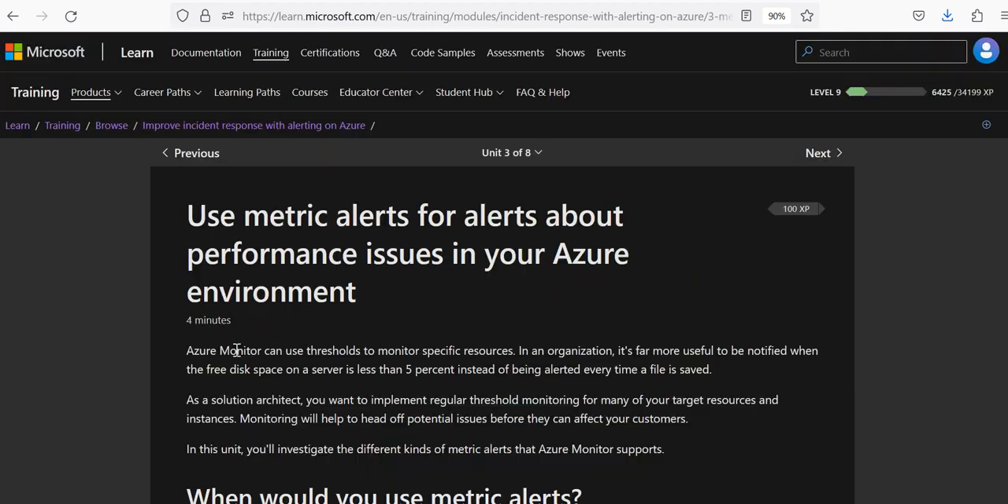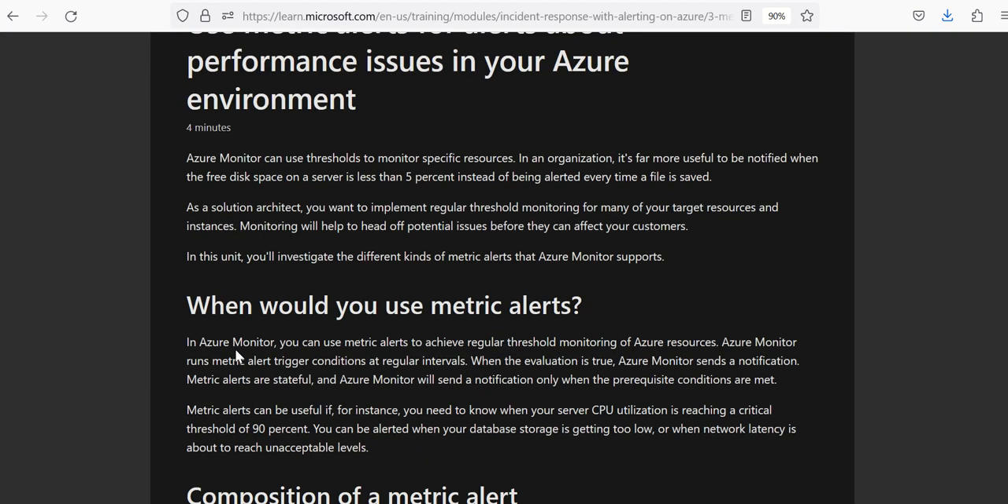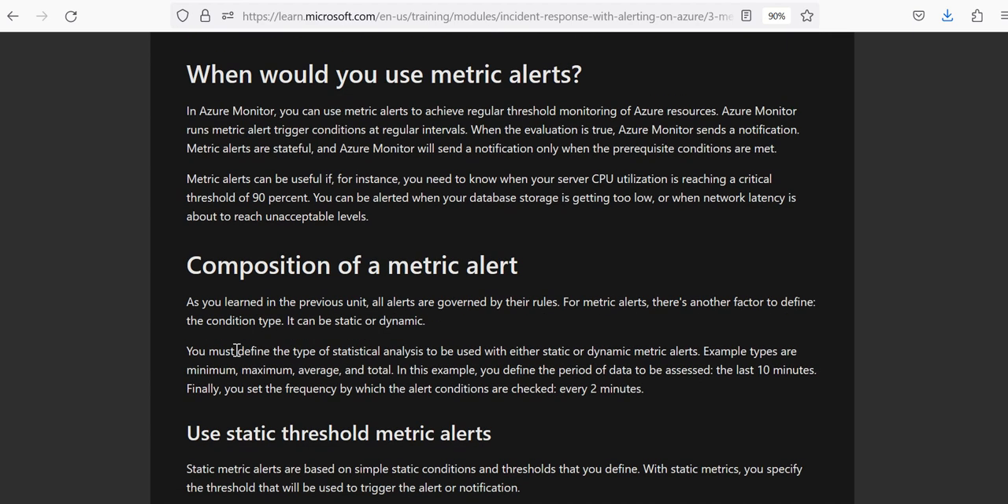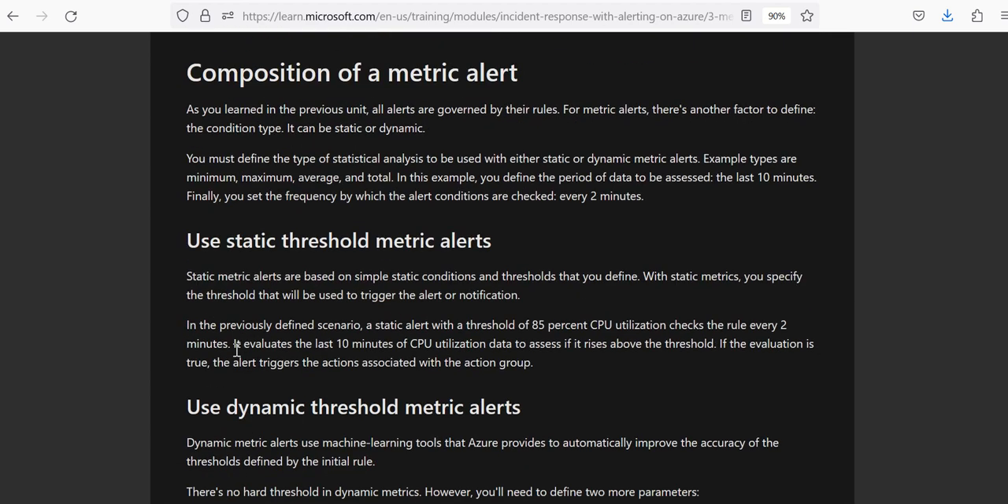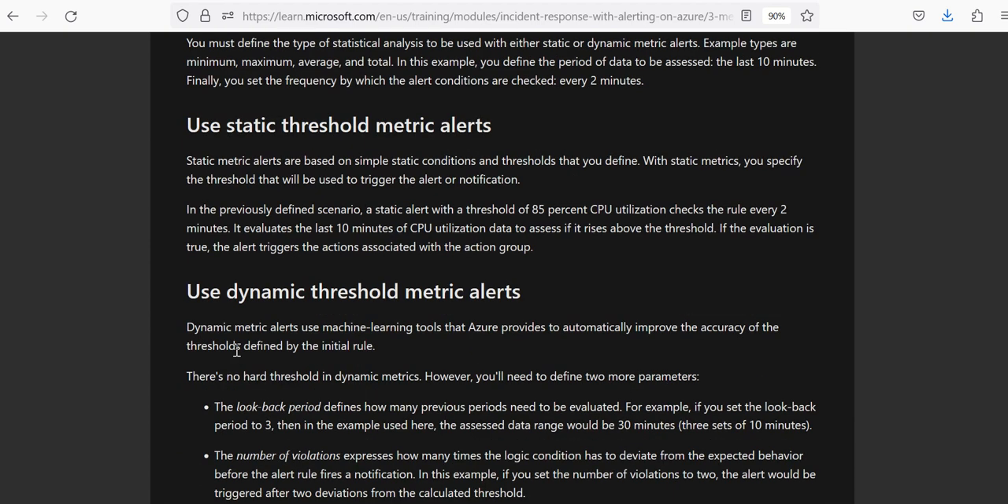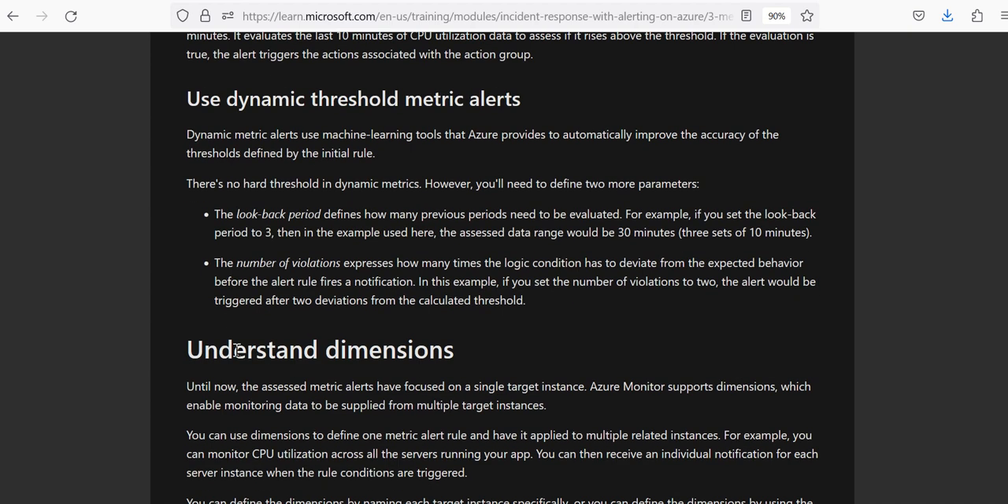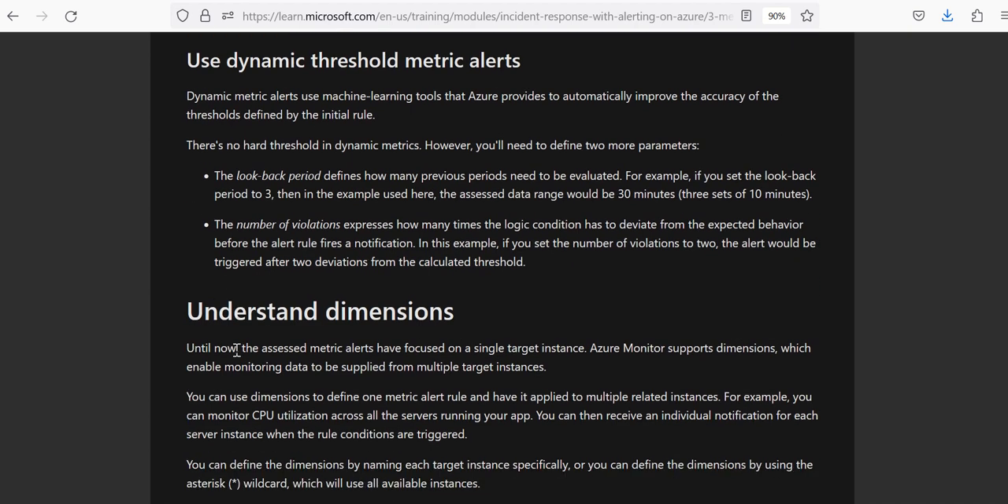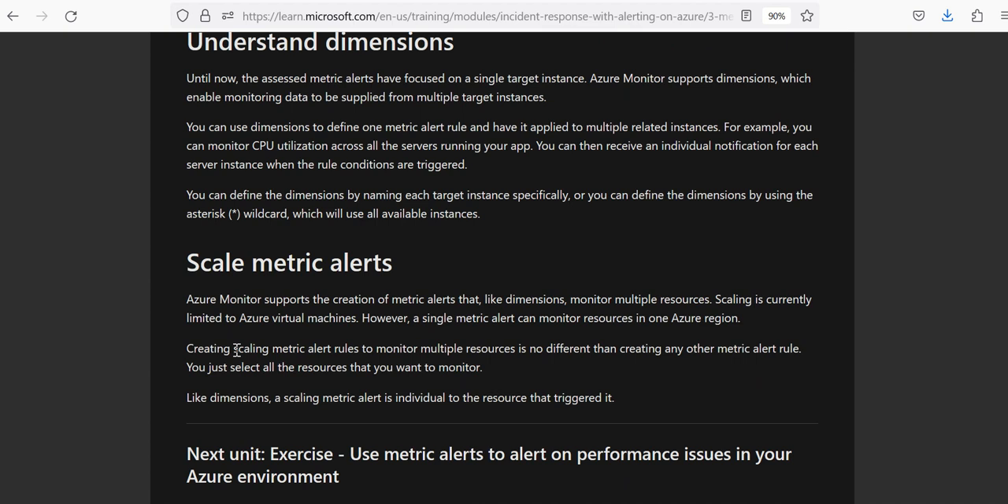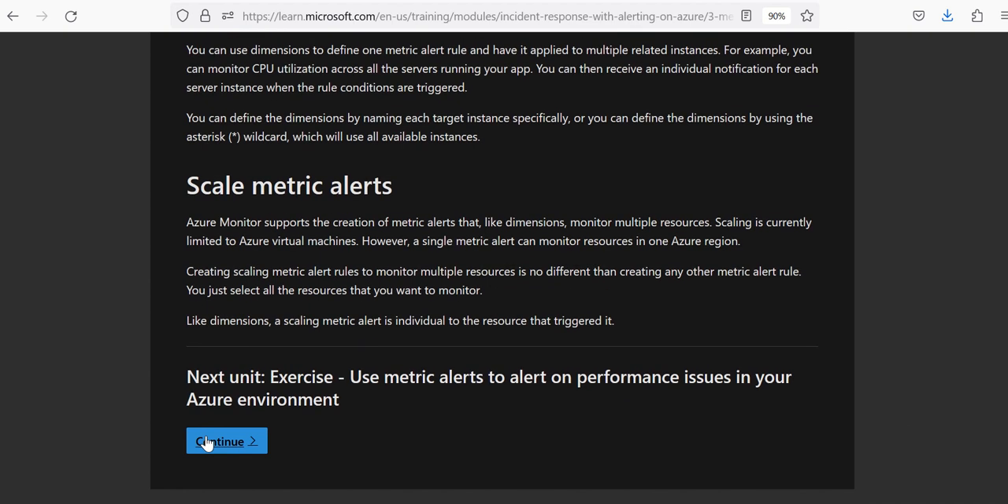Next, use metric alerts for alerts about performance issues in your environment. You can use metric alerts to achieve regular threshold monitoring of your resources. Composition of a metric alert: type of threshold. Use static threshold metric alerts or dynamic threshold metric alerts. Look back period defines how many periods need to be evaluated. Also understand dimensions and scale of metric alerts.